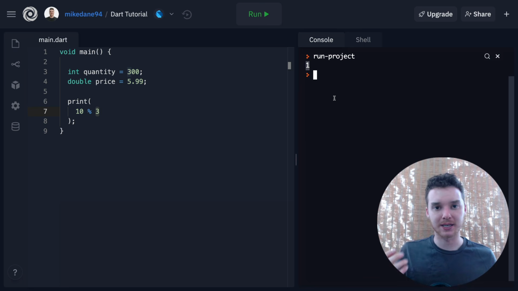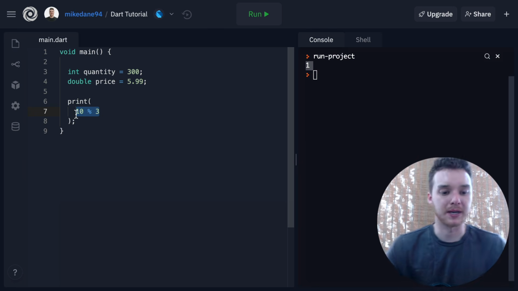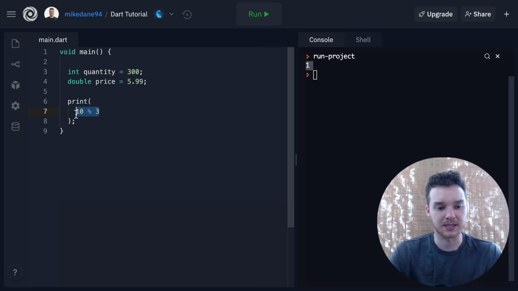So 3 goes into 10 3 times, right? 3, 6, 9 with a remainder of 1. And that's what we're getting back here, which is that remainder. So the modulo operator is something to play around with. It's not super intuitive when you first see it, but it's used in programming in, I would say, some cases. So it's definitely worth being exposed to.